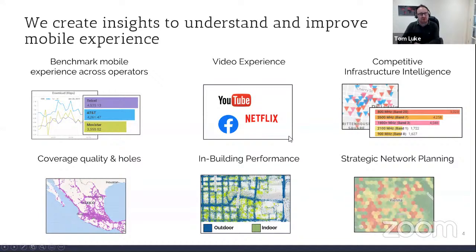We also measure video performance, so we can play videos in the background of the handset, so we can see how it's performing. And then we can also do more advanced things, such as looking at in-building performance versus outside performance, to capture the full user experience and separate those by those different environments.